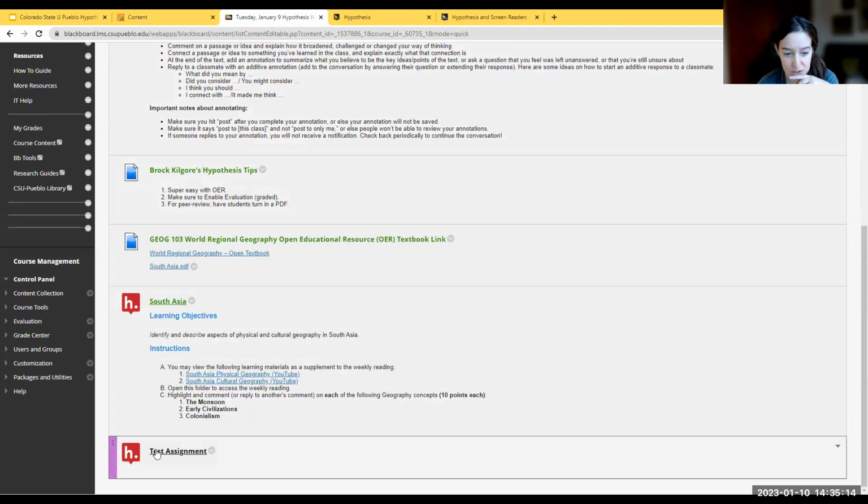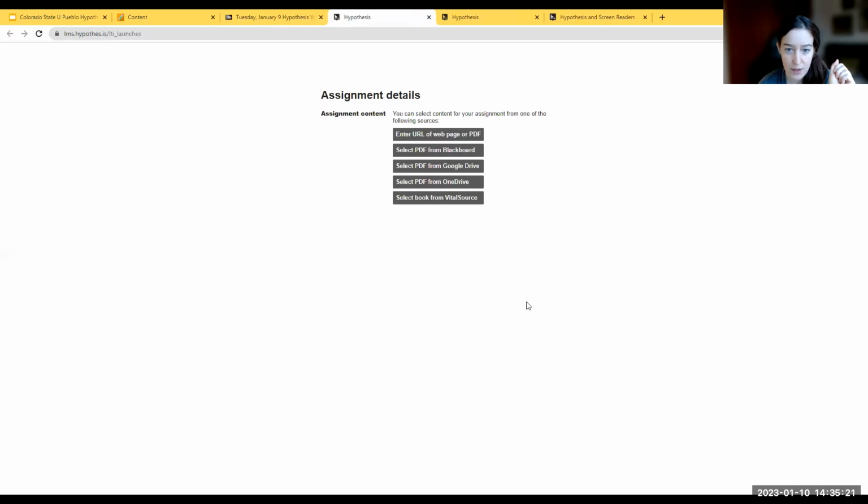And then you're going to actually click on your assignment again because you haven't quite finished configuring it yet. You're going to click on it here, and then you'll be presented with some options. With hypothesis, again, you can annotate any public facing web page that's not behind a paywall and any PDF. And the PDF can live in your Blackboard files, in your Google Drive or your OneDrive, or we even do have a pilot with Vital Source here if it's a Vital Source text.